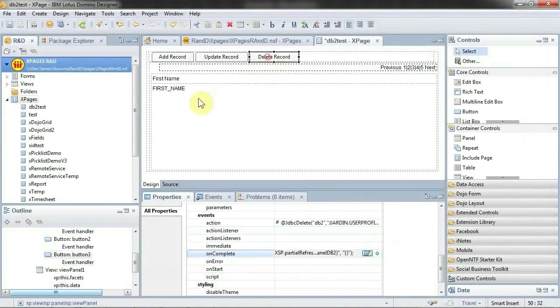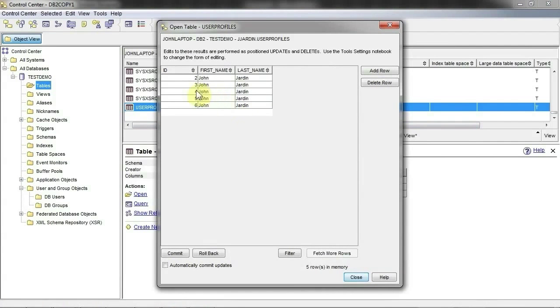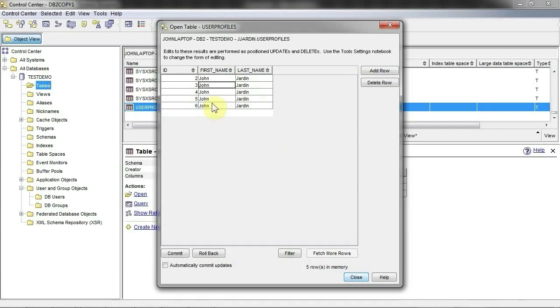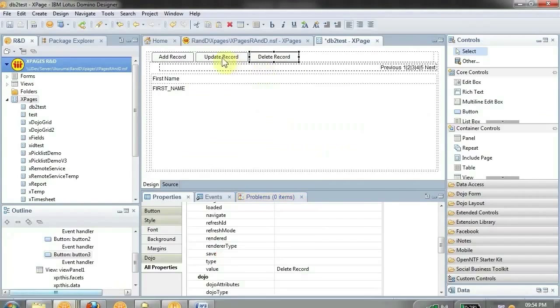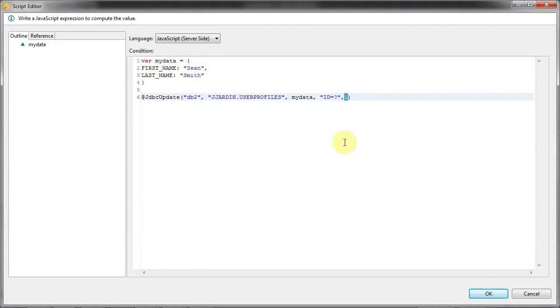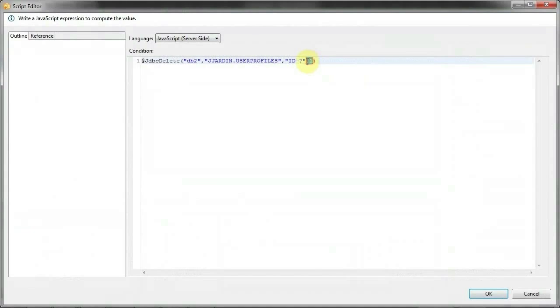If we just quickly go and take a look at some of the IDs over here, what I'll do is I'm going to change ID 3 from John Jardin to Sean Smith, and I'm going to delete ID 4. I'm going to delete the 4th one. Okay. Now, or the 3rd entry, which is ID 4. So if we go over here, update record, I'm going to say ID 3, I want to modify, and delete record, I'm going to say ID 4, I want to delete. Alright, so this will be our final test.